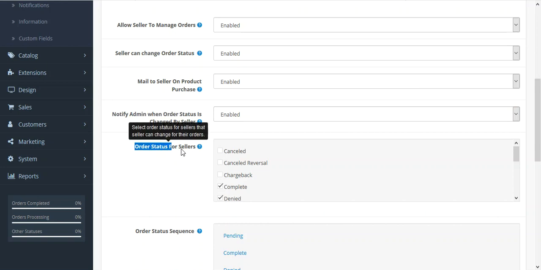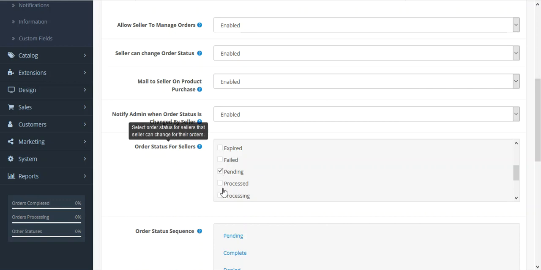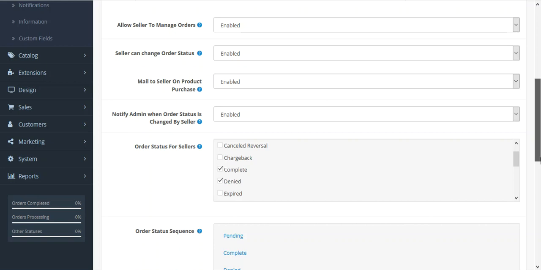And then we have order status for sellers. Here the admin would be able to set up the different order statuses that can be selected by the sellers. We have chosen a complete and a denied option for the time being, and we have also set up the pending one. So these three order statuses would only be available to the sellers while a seller tries to update the order status for their own placed orders.